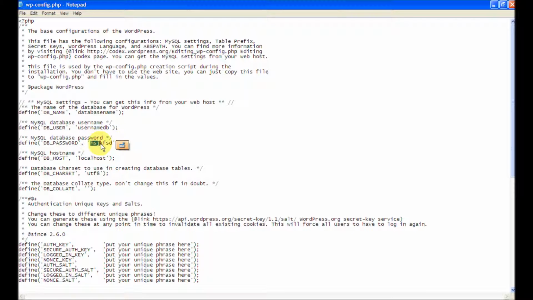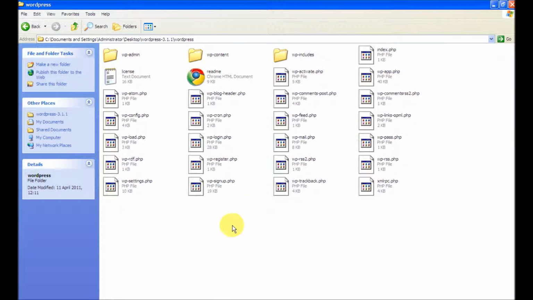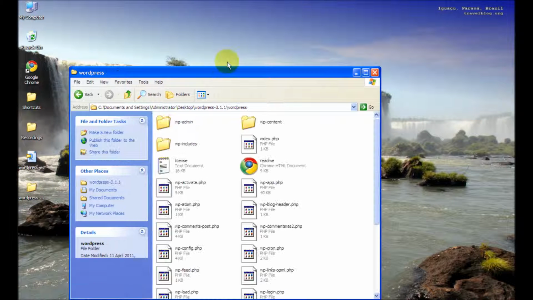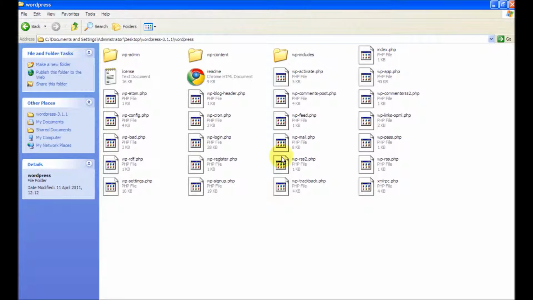Them three. Press file and save. You want to save that. So once it's saved, you need to close this. What you need to do now is put, let's open it back up, don't know why I closed it. You need to put all these files onto your hosting space that you've just bought.